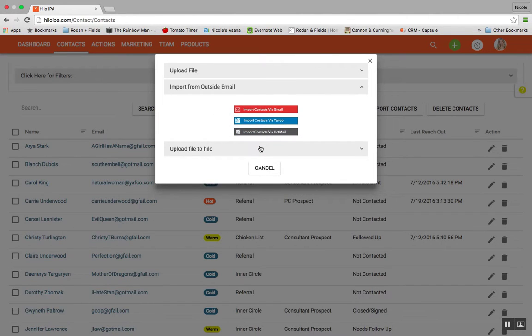There's also the import from outside email. So if you have contacts in Gmail, Yahoo, or Hotmail, you can also bring them into Hilo through here and choose the ones that you want. It won't just automatically put all of them in there. You can click them off. We'll get into the detail behind that in the other tutorial.